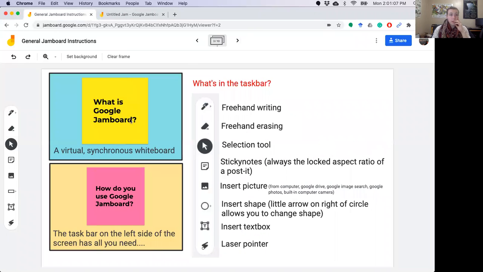So like I said, a Google Jamboard is a virtual synchronous whiteboard, and the question probably is now, how do you use it? All of the taskbars are the primary tools that you have. So the taskbar on the left is going to be the big one that you use. So it's this right here, this long oval. And you can see that I've just taken a screenshot and moved it over here to make it easier to describe what each button on here does.